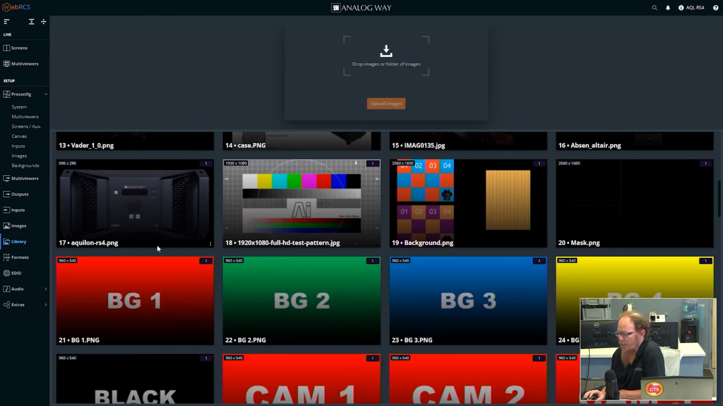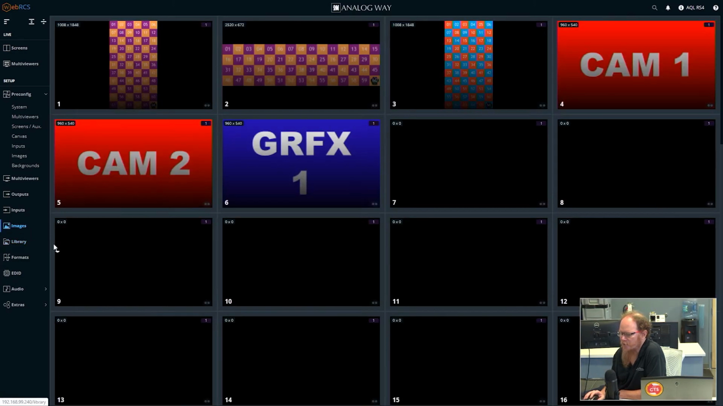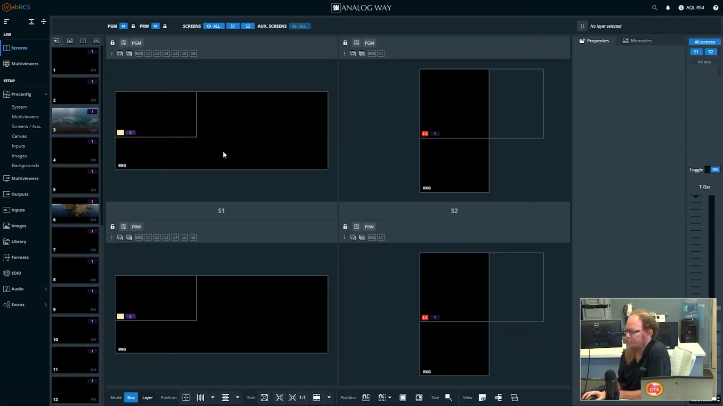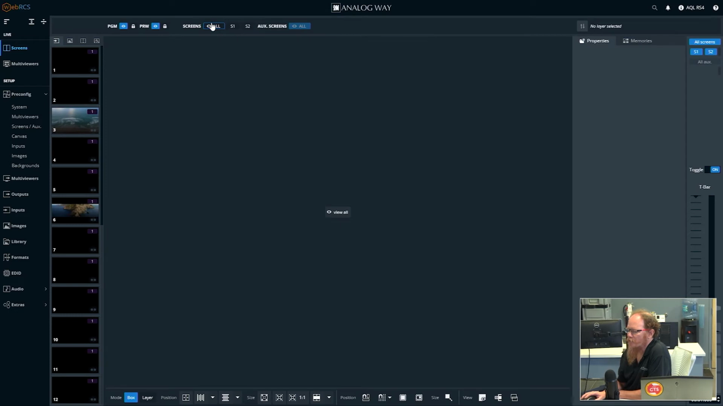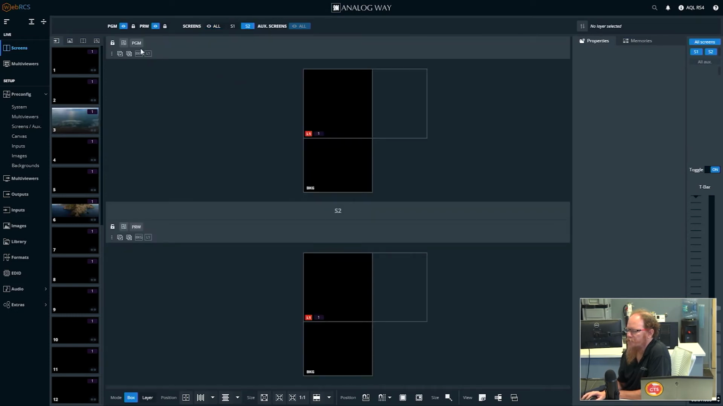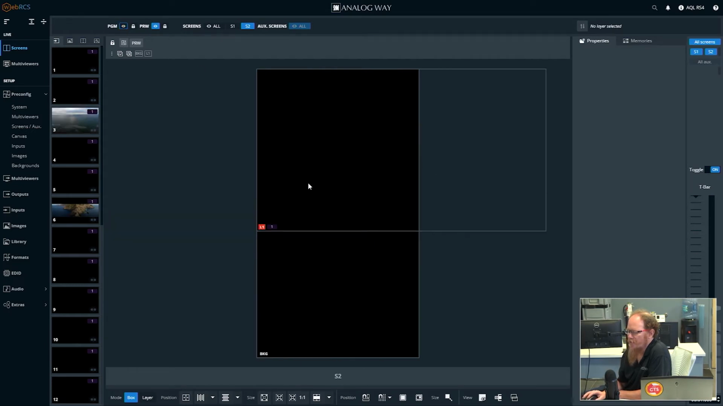So let's just take something different than that, and I think this one. So I think I'll do the Aqualon. So images, 1, 2, 3, 4, 5. So currently I have this camera 2 graphic available. So if I go up to screens, let's get rid of all of my screens and just put up screen 2. Let's just put up program so you can see it better.